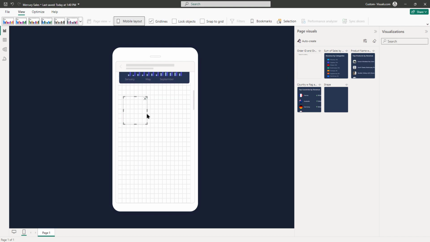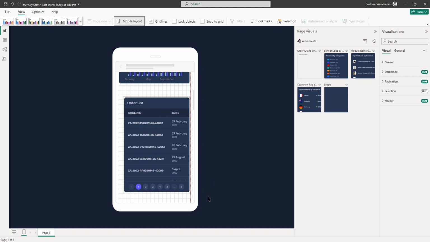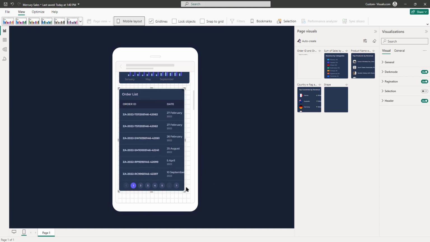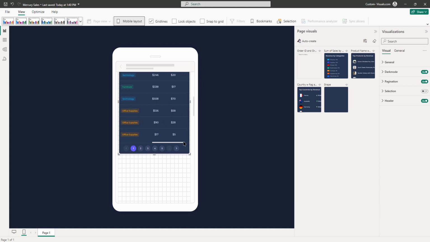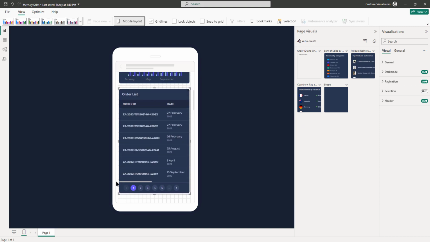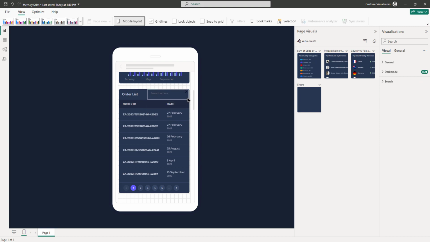Great, then we'll add a table under the chart. Let's increase the height so that the vertical scroll is not visible. As we can see, horizontal scrolling and pagination work as they should. The table organically fits onto the canvas, despite its width, which is much greater than the width of the canvas. And on top of the table, we will place our search box. Everything is easy here. Okay, we only have a donut chart and 2 list visuals left.